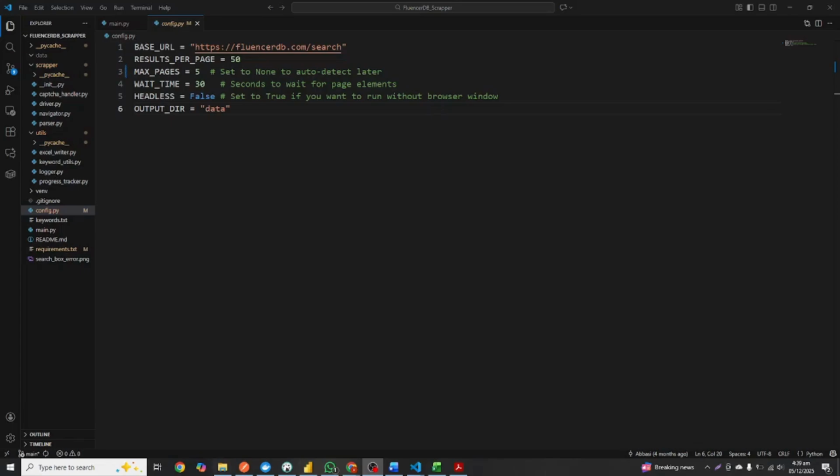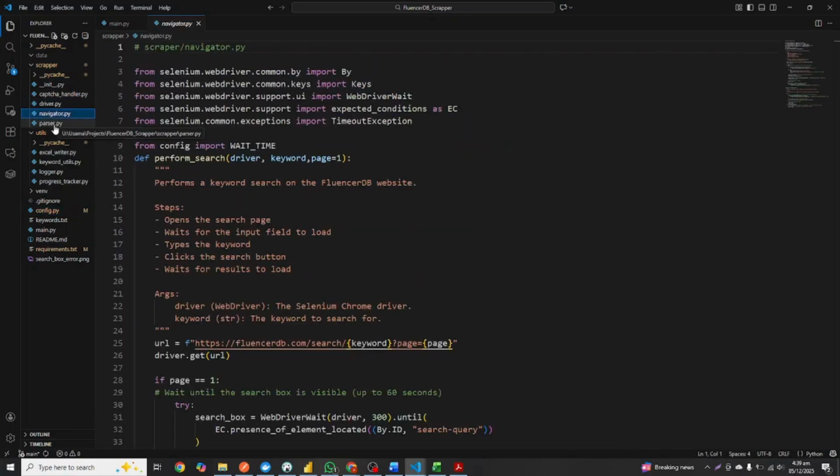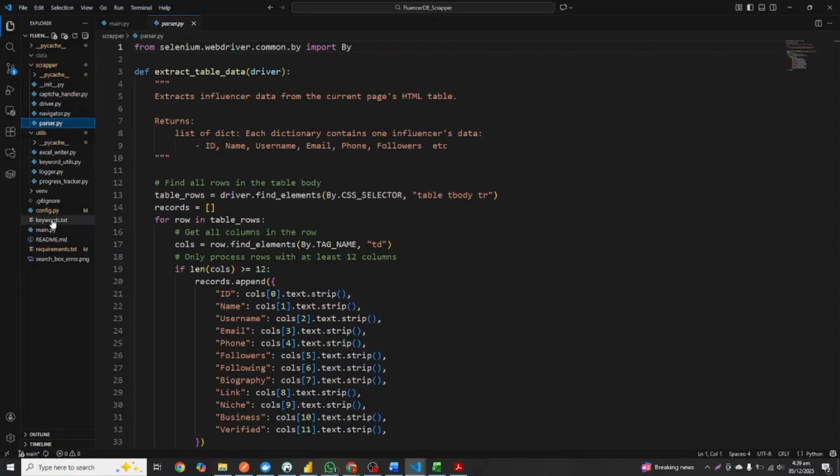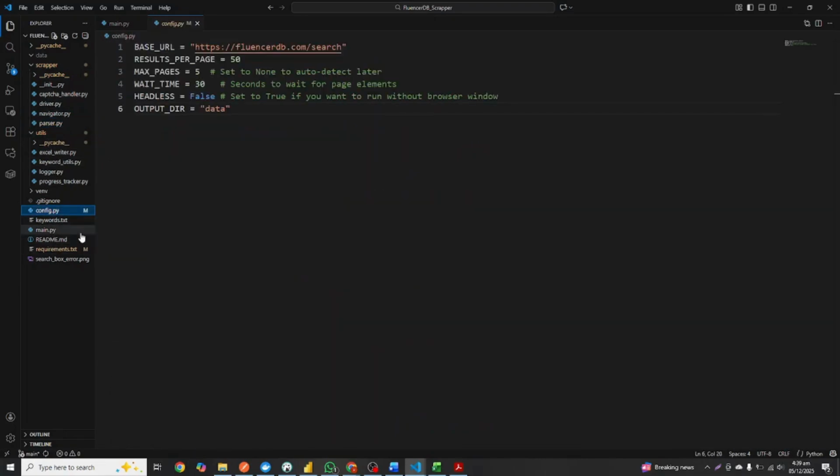Before we go to the demo part, here's a high-level breakdown of this project. The scraper is mainly built around five main components: the config, the driver, the navigator, the parser, and the utility modules. So the config file keeps all settings in one place. Things like base URL, maximum pages to visit, and output directory.